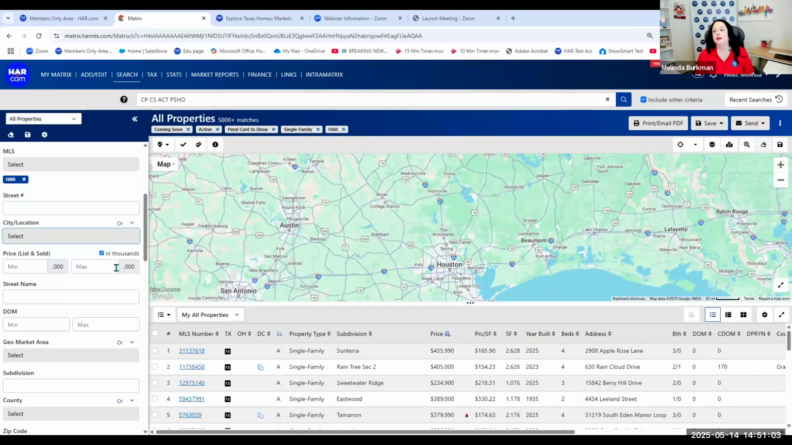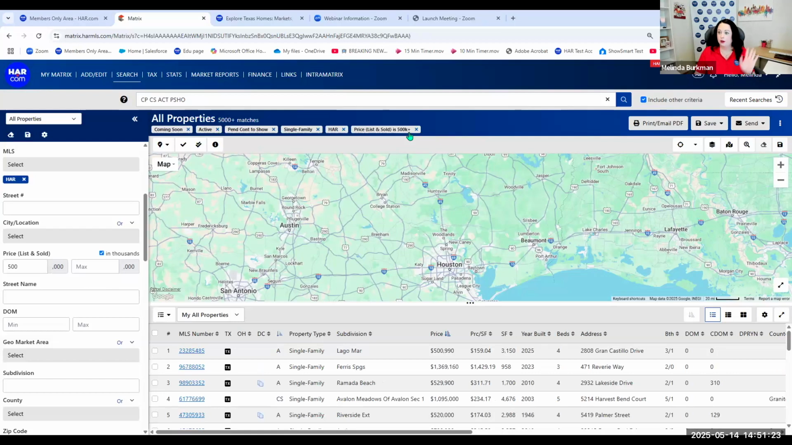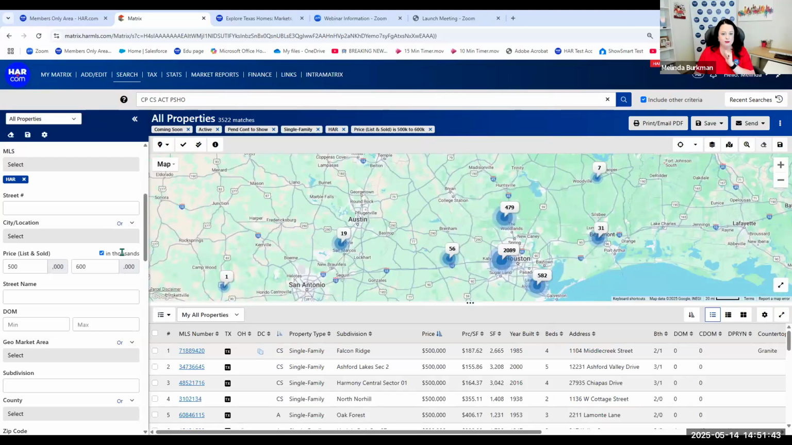Then price range. Most likely you're going to have a price range from your client. This is actually a little different than the quick search. You're not going to do a plus or anything like that. If your client says, I want to be about 500,000, you could put the 500 and it would be 500 and up. You don't even have to put the plus. As long as you don't put anything in the max field, it's assuming and up, okay? If you put a maximum, then whenever I click out of this field, it's going to change that signifier up there, price list, and 500 to 600,000 now. Okay.